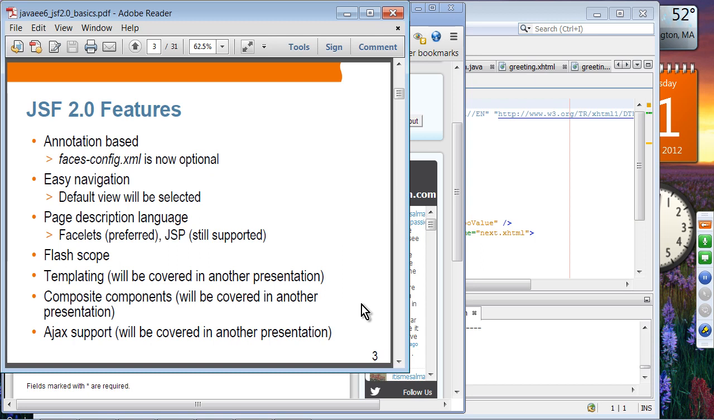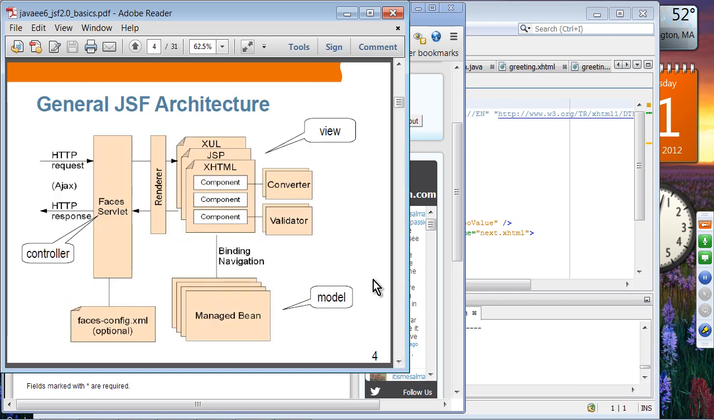JSF 2.0 now supports flash scope. And as I said, templating and composite components will be covered next week. Again, templating and composite components are very important topics. And now Ajax is very well integrated with JSF 2.0. You don't have to do any hacks anymore to have Ajax support. So the third JSF topic is going to be JSF 2.0 Ajax. So we are going to cover up to flash scope in this session.